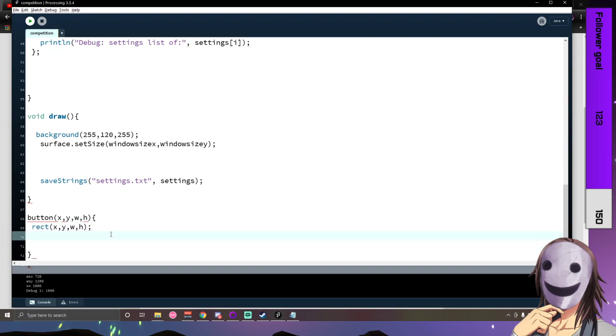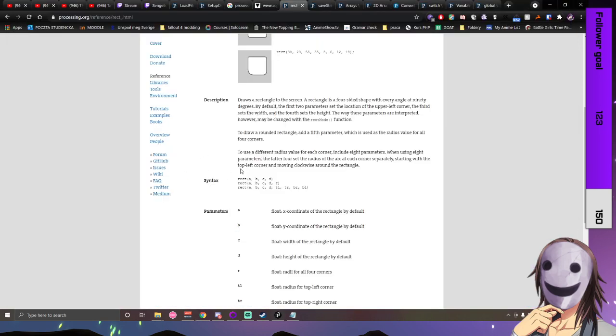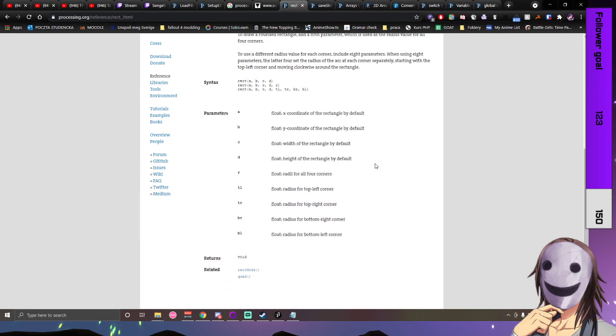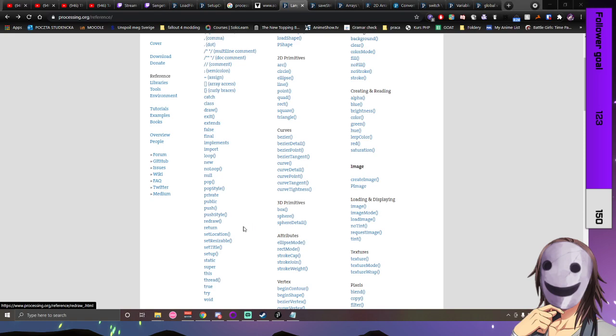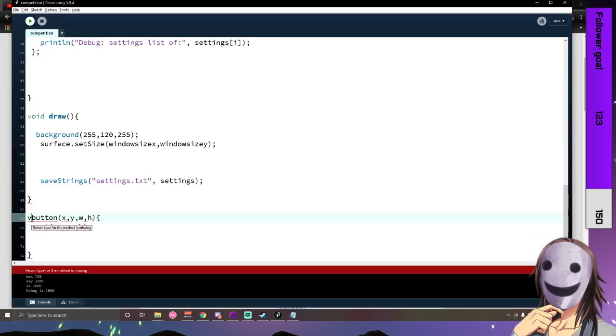And then it also needs another thing, on cursor. There is one like that. Returns void. Yeah, so void button. What? What the heck? Oh. It needs to be a void. Why do you have a problem with this? Oh, I guess I need to do int.